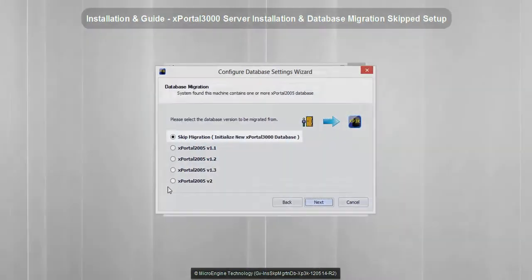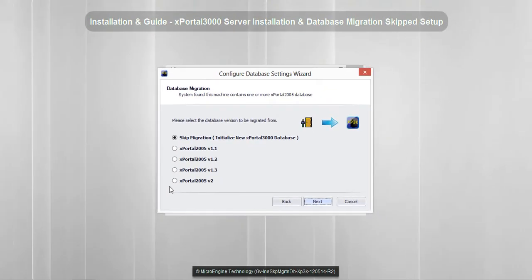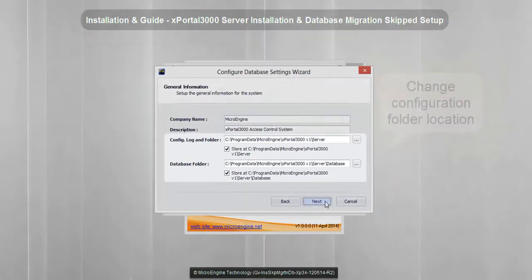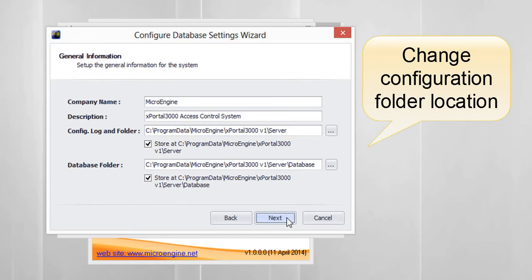Select Skip Migration to initialize a new database. You will need to reconfigure all your settings later. Click Next to continue. You may change your configuration folder location here. Click Next.